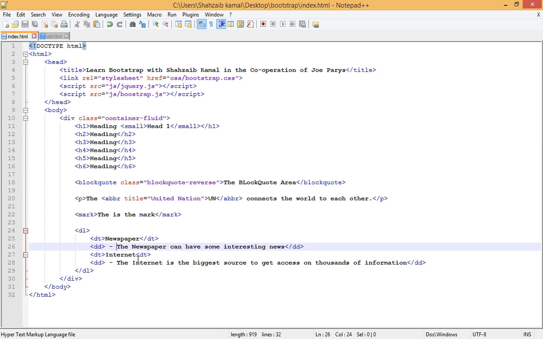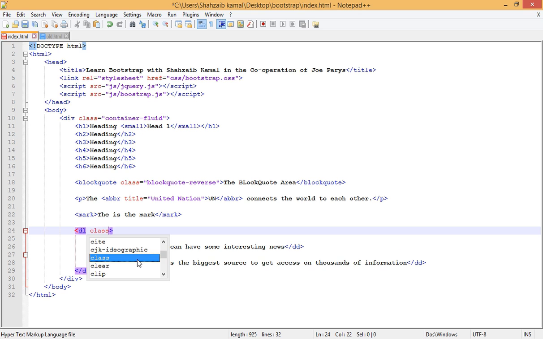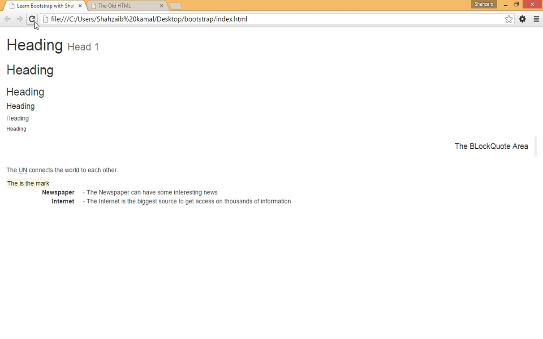The other thing is I'm going there in the DL and adding a class, and the class is dl-horizontal. This is an interesting class of the DL. So refresh that. Now you can see that it actually has some extra space before that, and the whole thing is in the horizontal way.